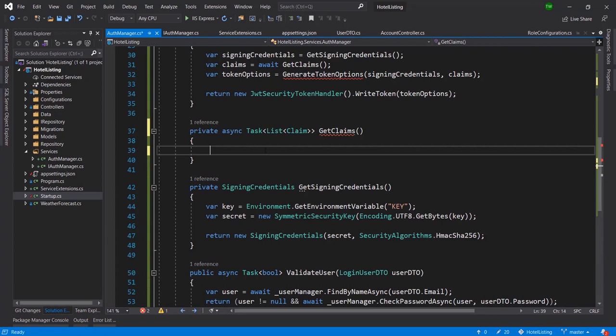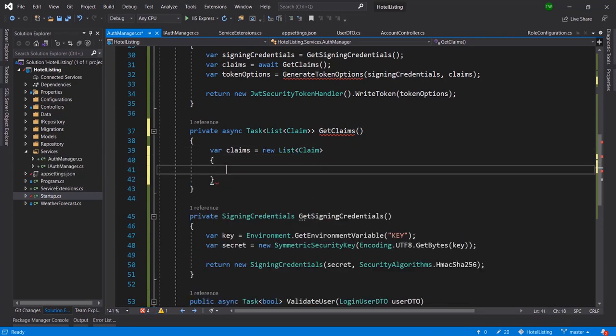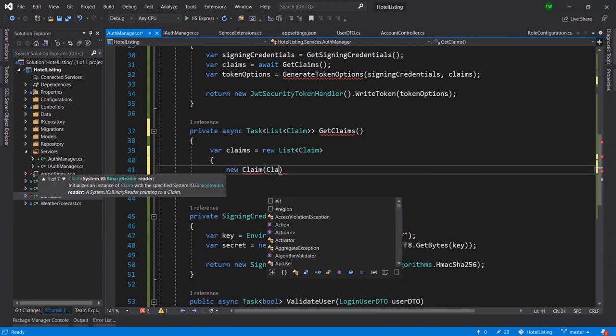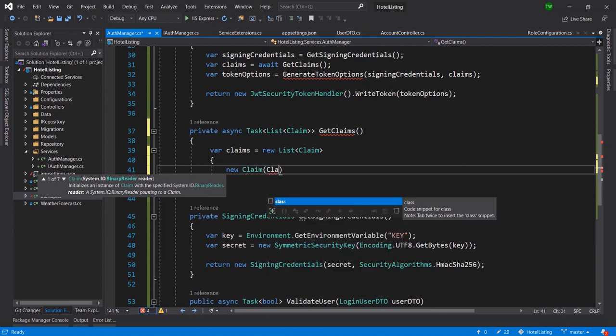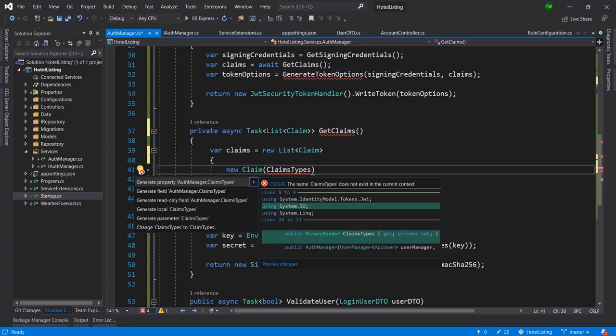So I'm going to declare a new list. Var claims is equal to a new list of type claim, and we're going to add a new claim. And then the thing with claims is that these are the bits and pieces of information that really tell who or what you can do, right? So I claim to be this, or I claim to be able to do that.